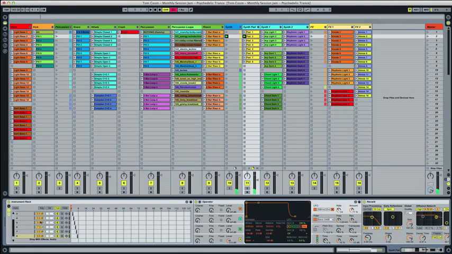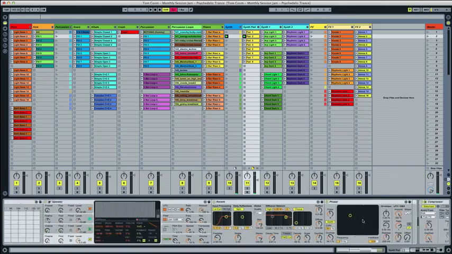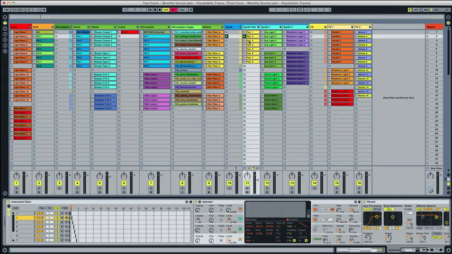Remember, these are all synthesized, so you can go in and change anything you want. I've used instrument racks and lots of Ableton effects. It's all Ableton Live native stuff, so you don't need any external plugins for this.